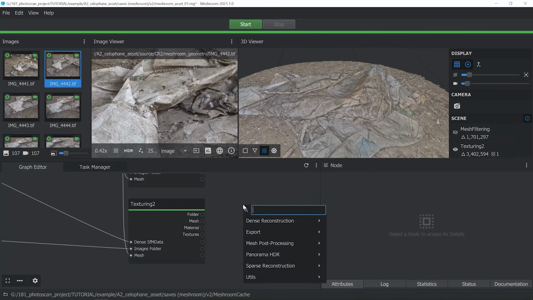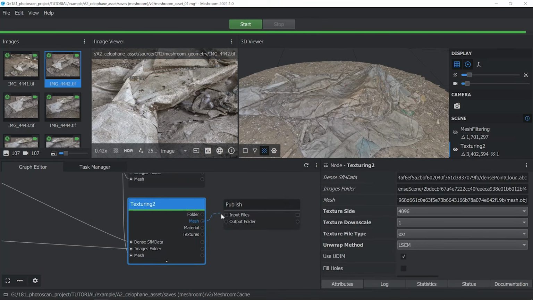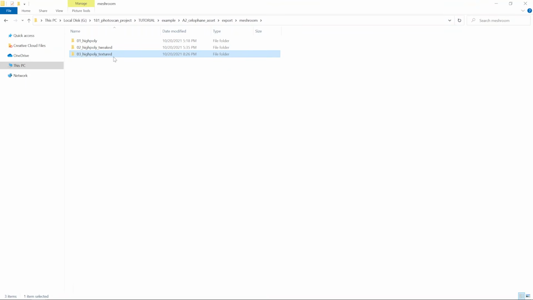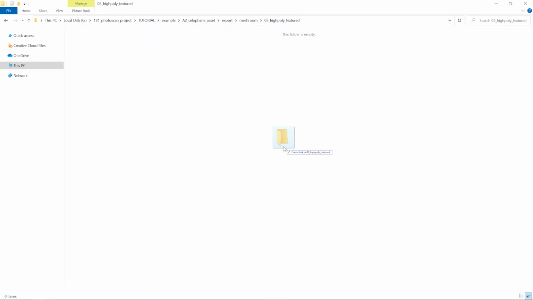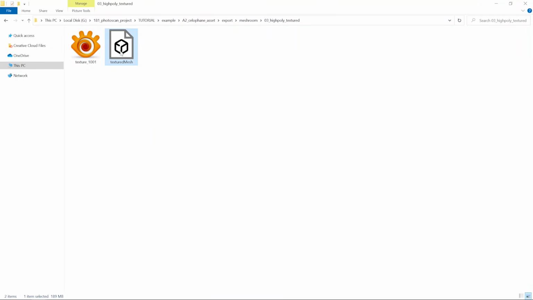As a finishing touch, let's take the model plus texture out of Meshroom via the publish node. The mesh and the texture as well should go into the input files. As usual, the output folder has to be defined. Let me create a separate one called Highpoly Textured and just drag it into that window. Right-click, go compute, and there it should be dumped into that folder that we have just defined. And indeed it is there.